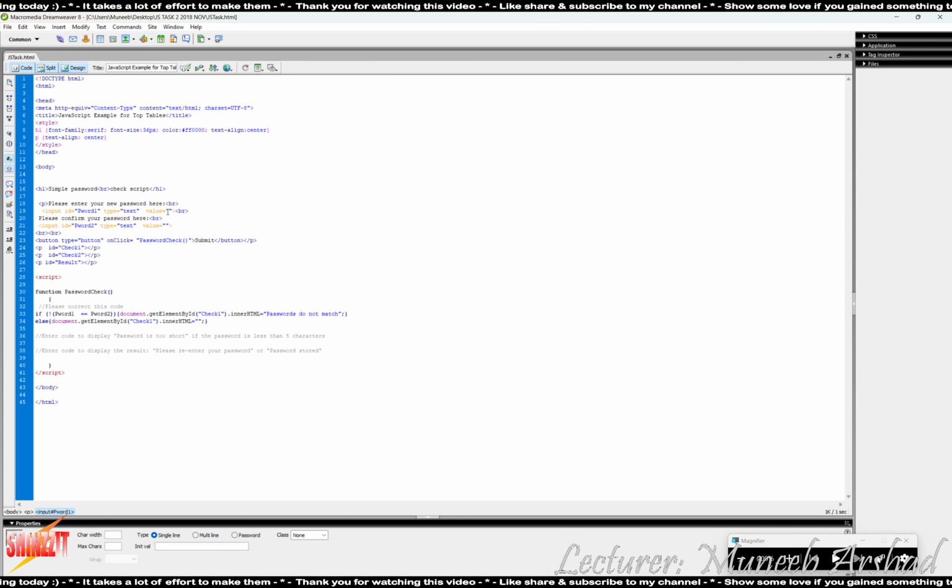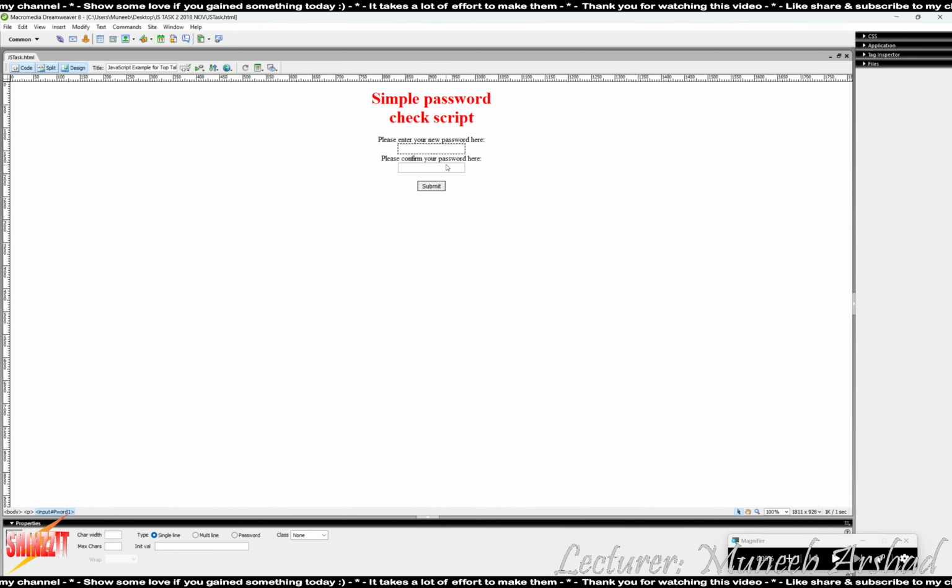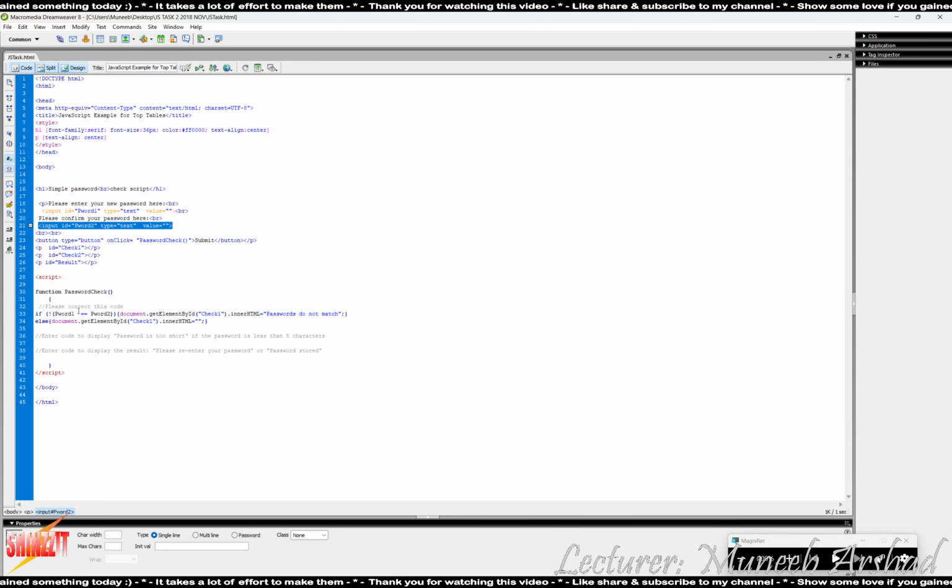Now the default value is being set to empty. That means if we view it in a browser, the default value in this particular input box is going to be empty. Similarly, if I click on the second input box and head over to my code, the code gets highlighted and we can see that the ID is pword2, the default value is empty.